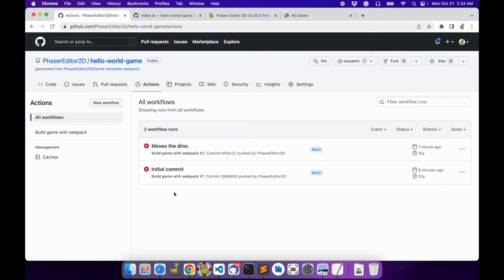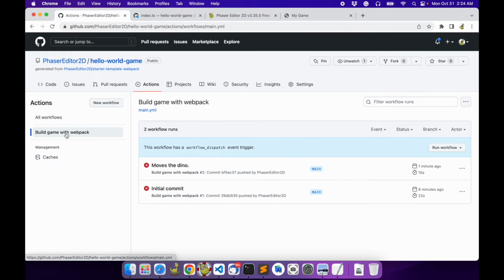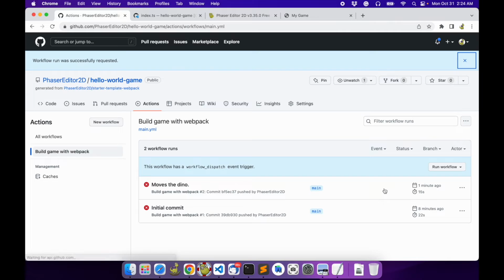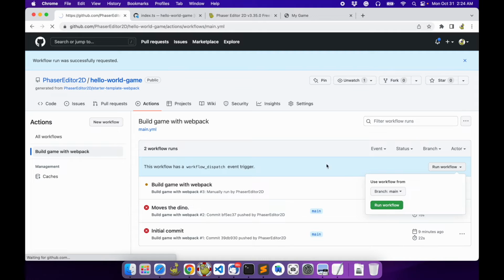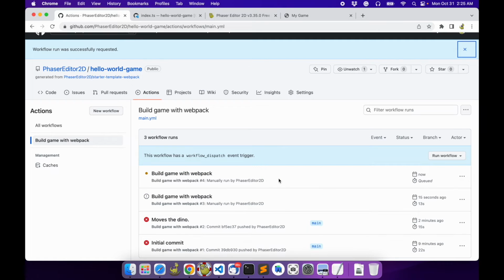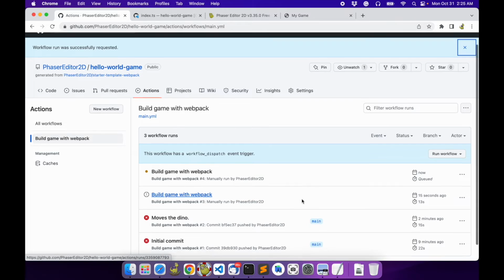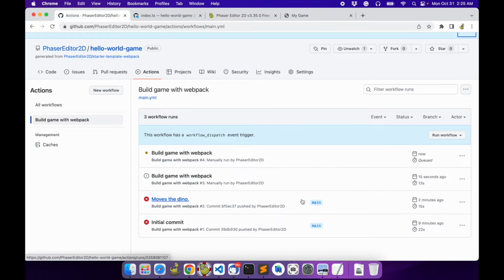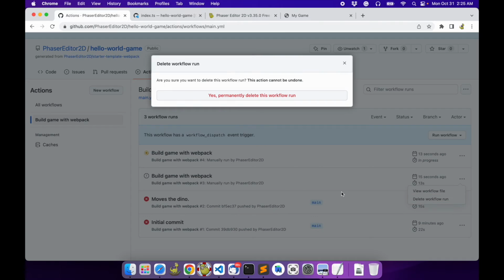Now here in actions, you can see previous actions failed because I did not enable pages for this project. But now it is enabled and I want to run that again. So it will build a new page. Run workflow. Okay, that's running now. Build game with Webpack. Oh, it was really both. I did it twice. Can I remove that? Yes.